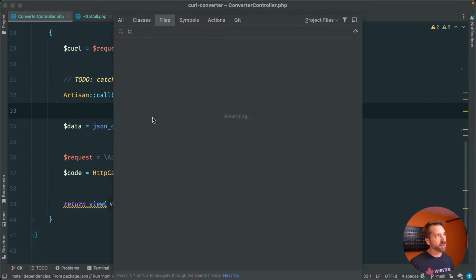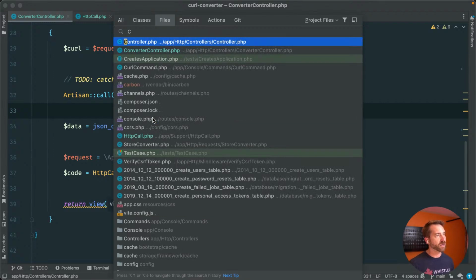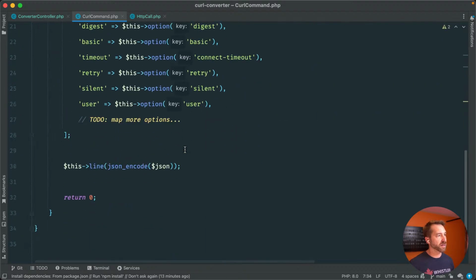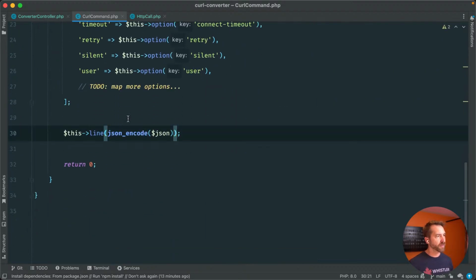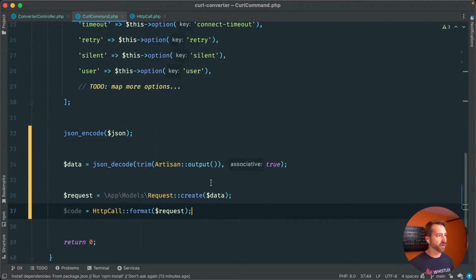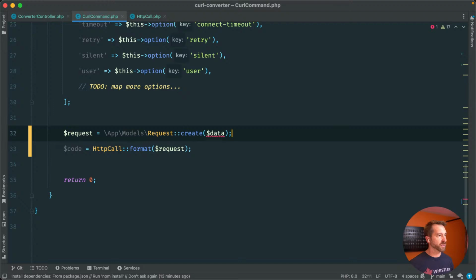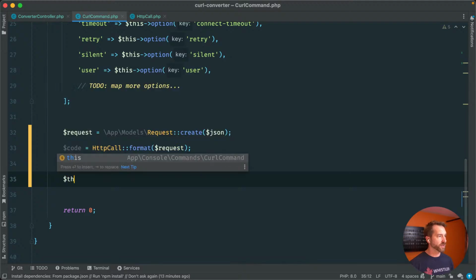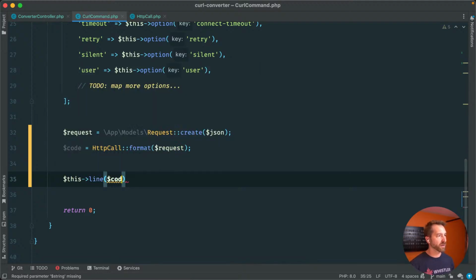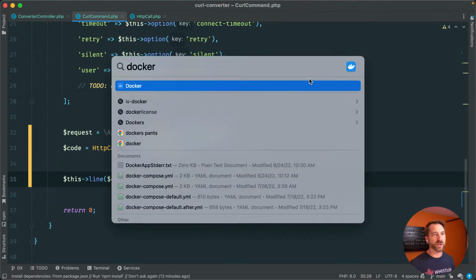So even though I'll leave this controller in there for now, let's go to this curl command just for testing purposes. And instead of outputting this line, let's just kind of hack this code together here. And we won't even JSON encode it anymore because it's already what we need. So we could just do this and pass in the JSON. And then here we would say this line code. There we go. All right, let's fire up Docker and watch my iMac take off.